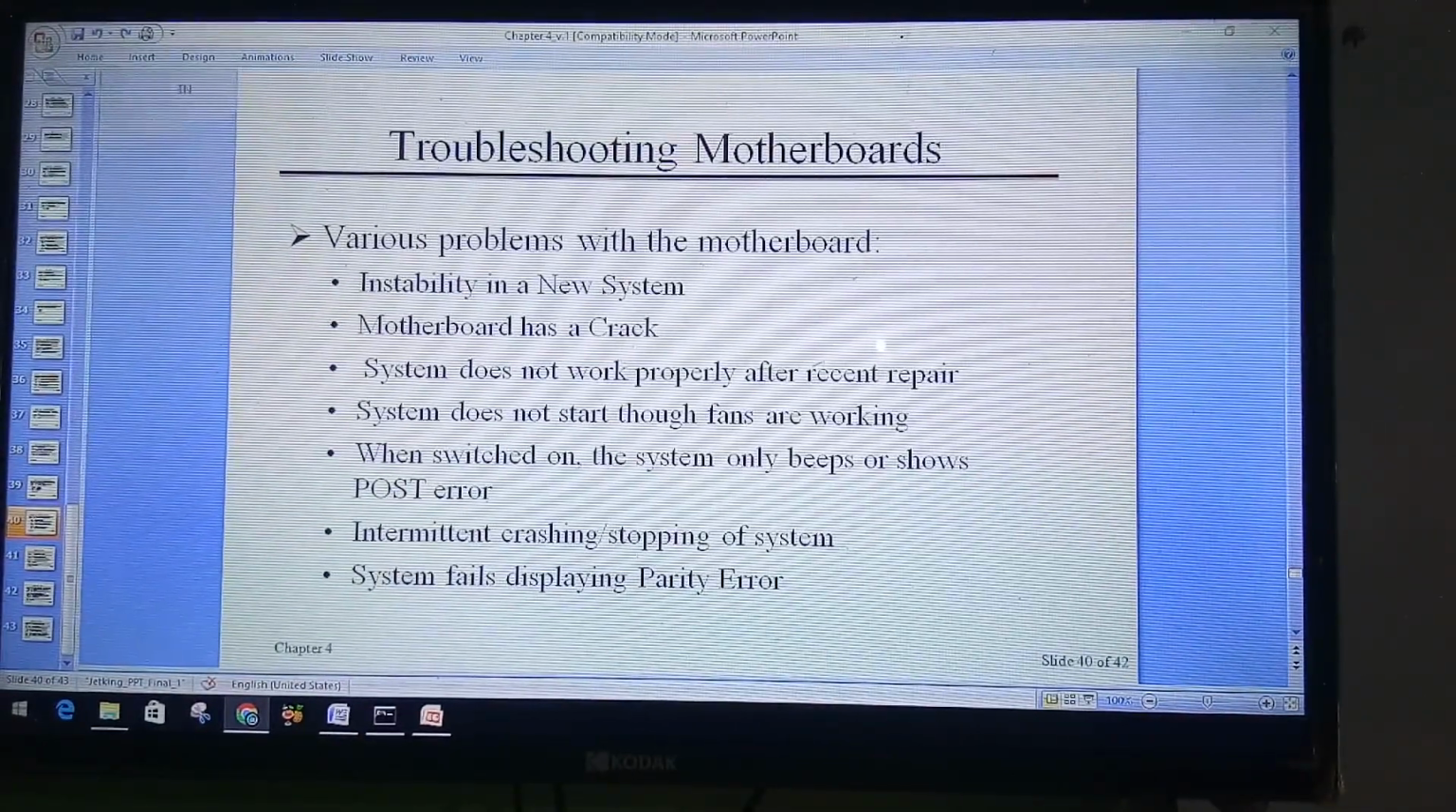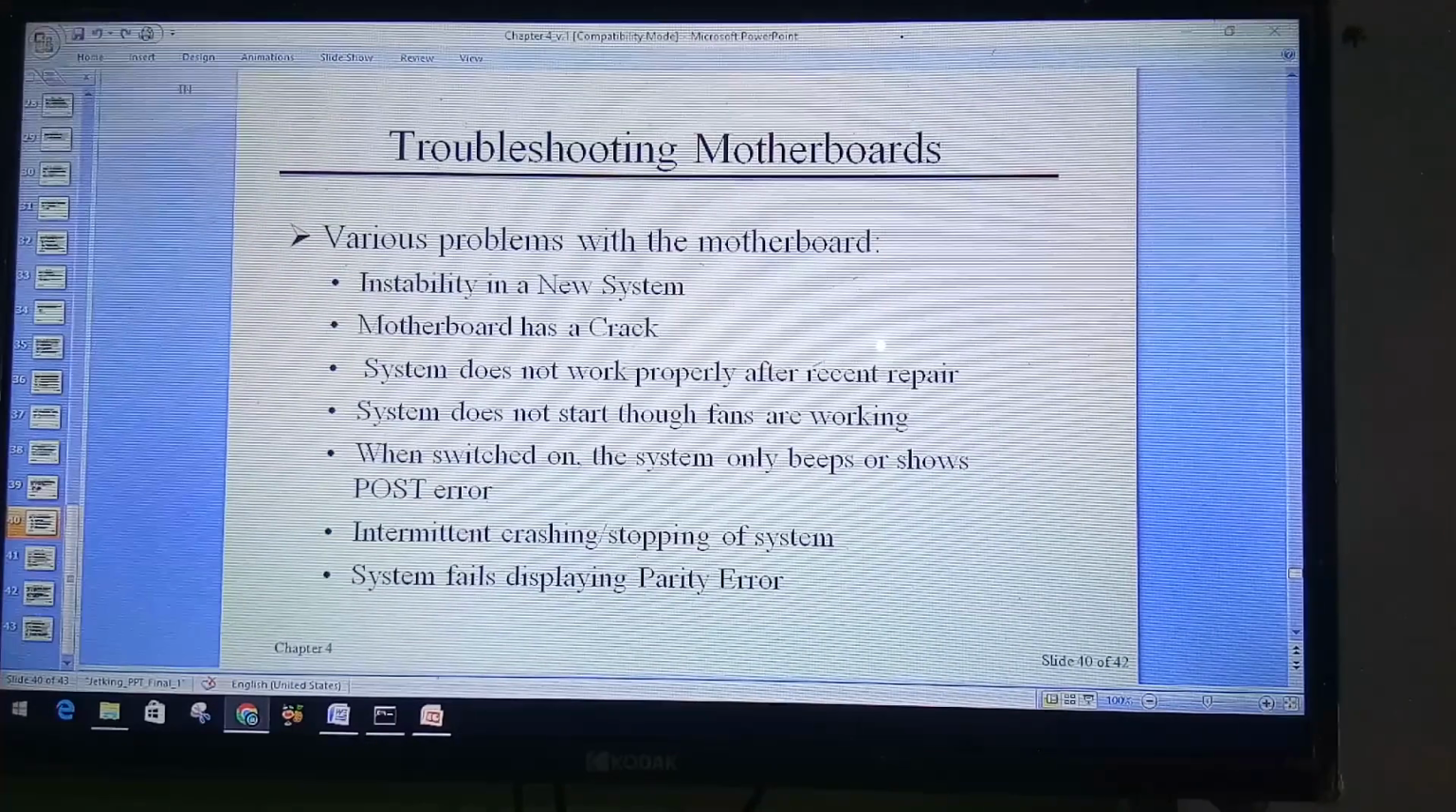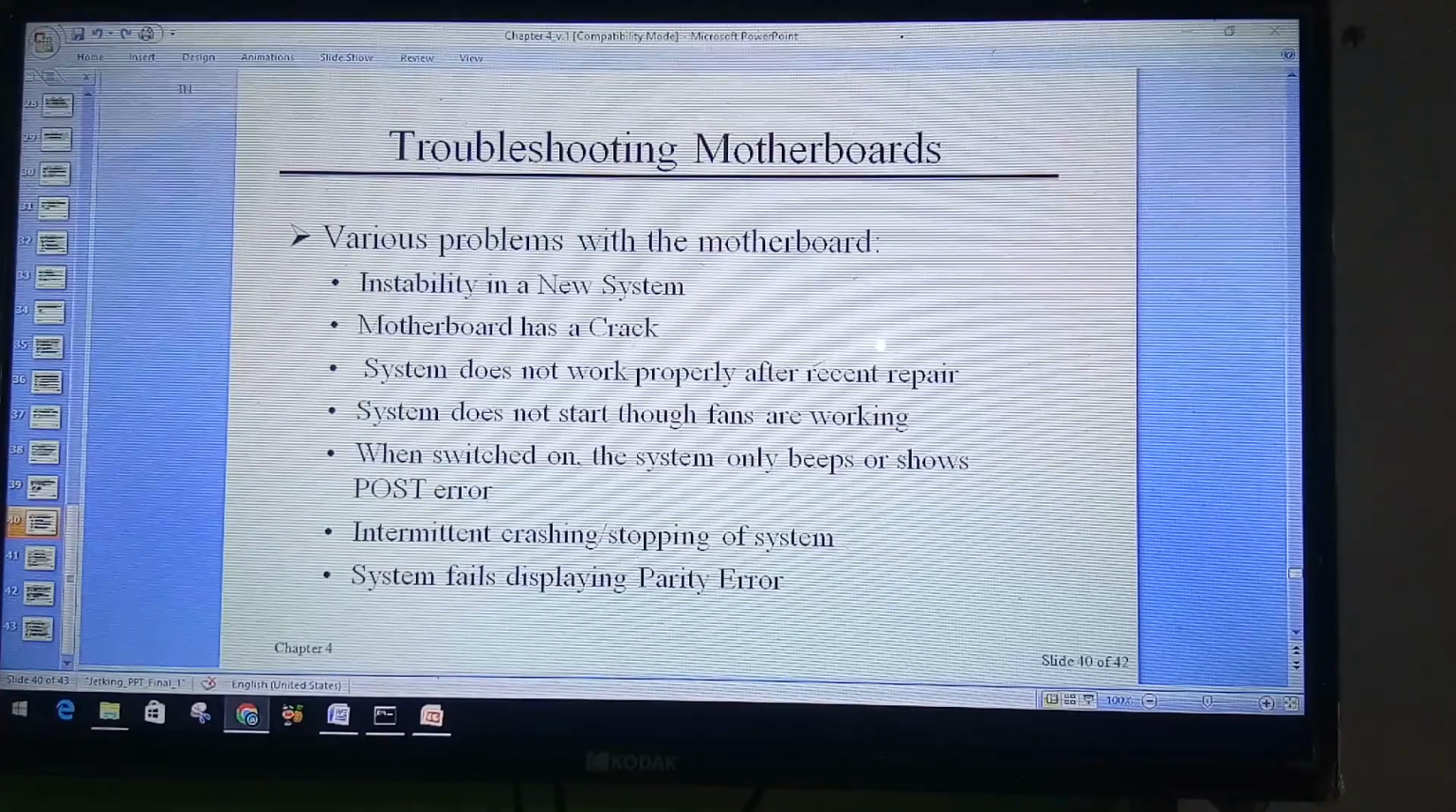Troubleshooting motherboards. Various problems with the motherboard include: instability in a new system; the motherboard has a crack; the system does not work properly after a recent repair; the system does not start though fans are working; when switched on, the system only beeps or shows a POST error; intermittent crashing or stopping of the system; and the system fails displaying a parity error.